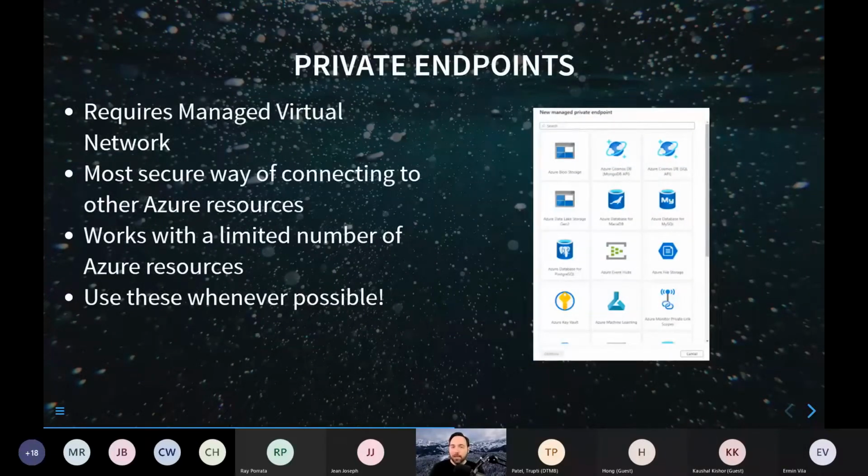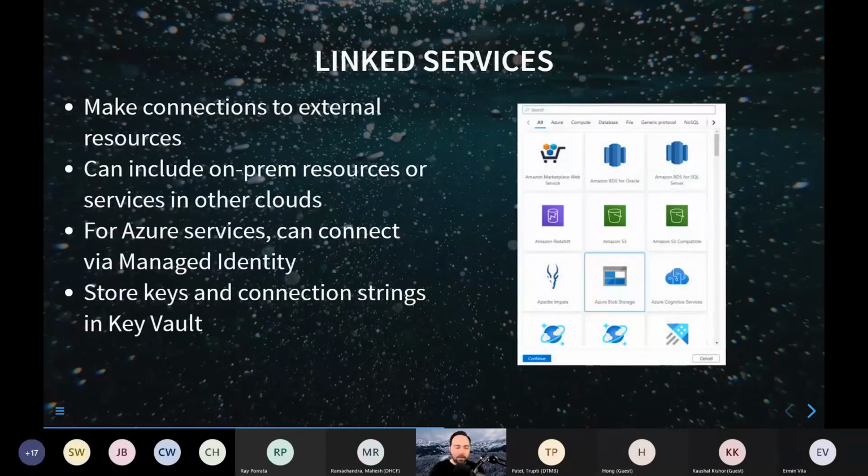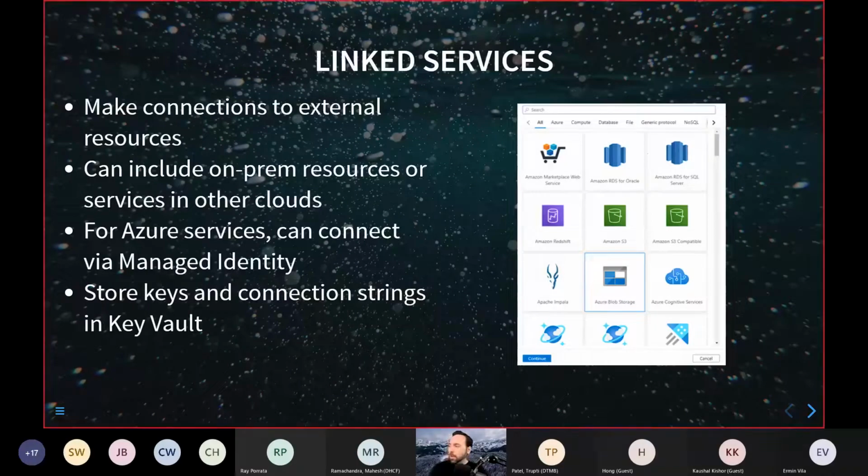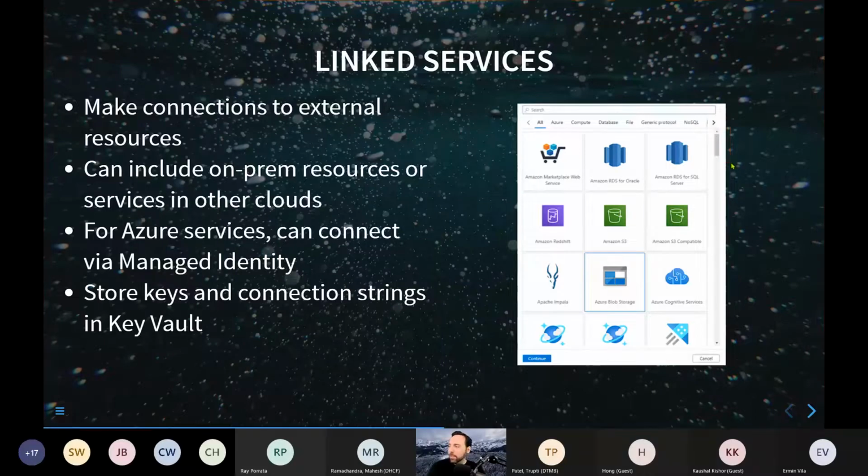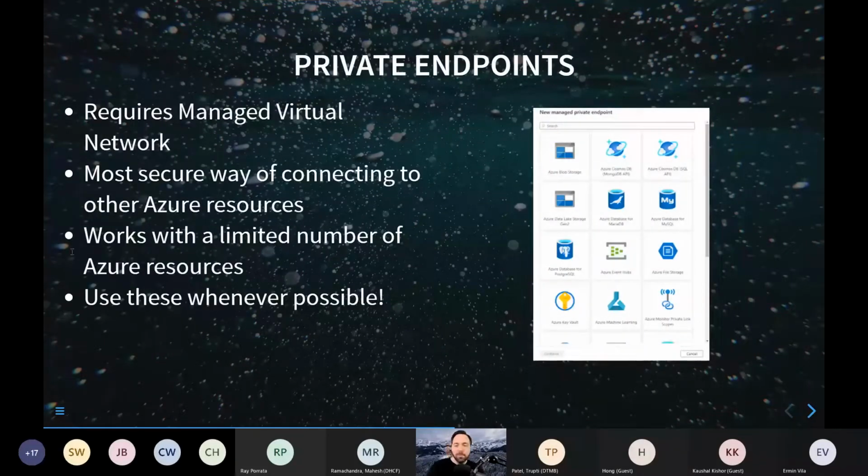Private endpoints, managed private endpoints, as mentioned, use managed virtual networks. This is our way of connecting to Azure resources without transiting the public internet. Only works for a few resources. So if I look at the previous screenshot, you can see that scroll bar is pretty small. It's only about yay big. And if we go to the next screenshot, you can see that the scroll bar is much bigger. There are about 15 or so resources that you can access through managed private endpoint.